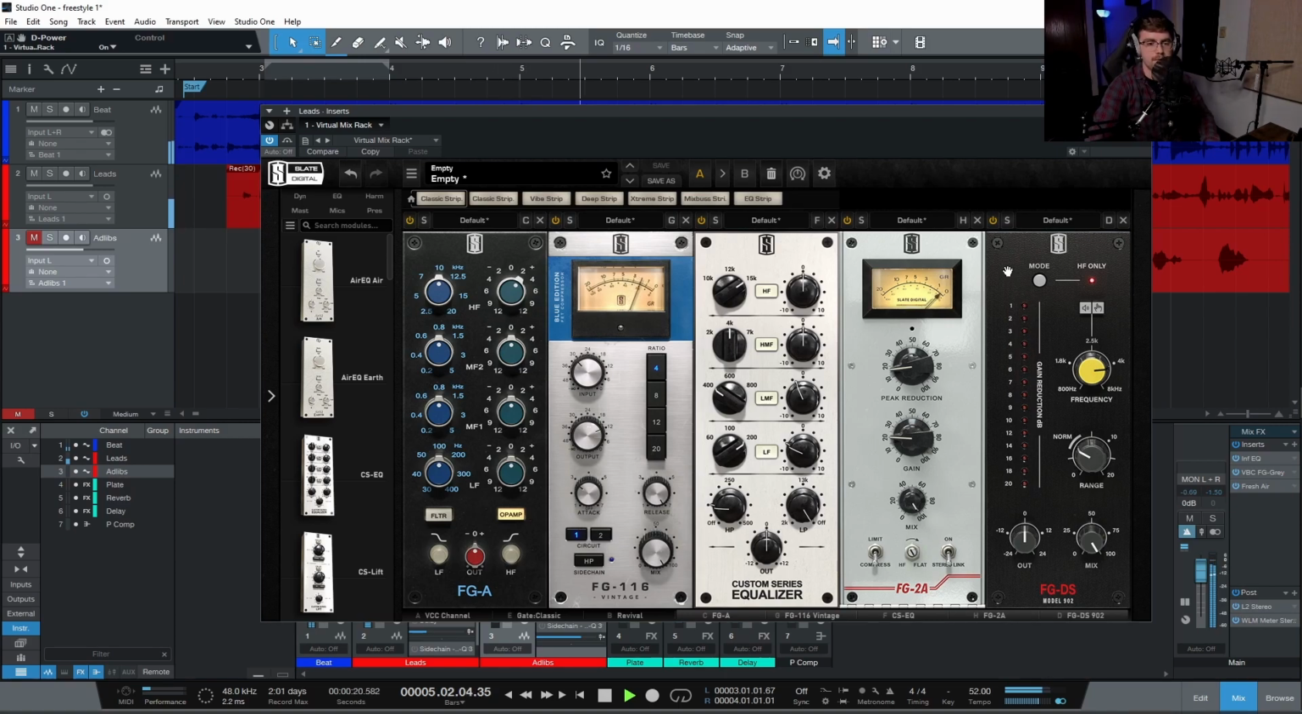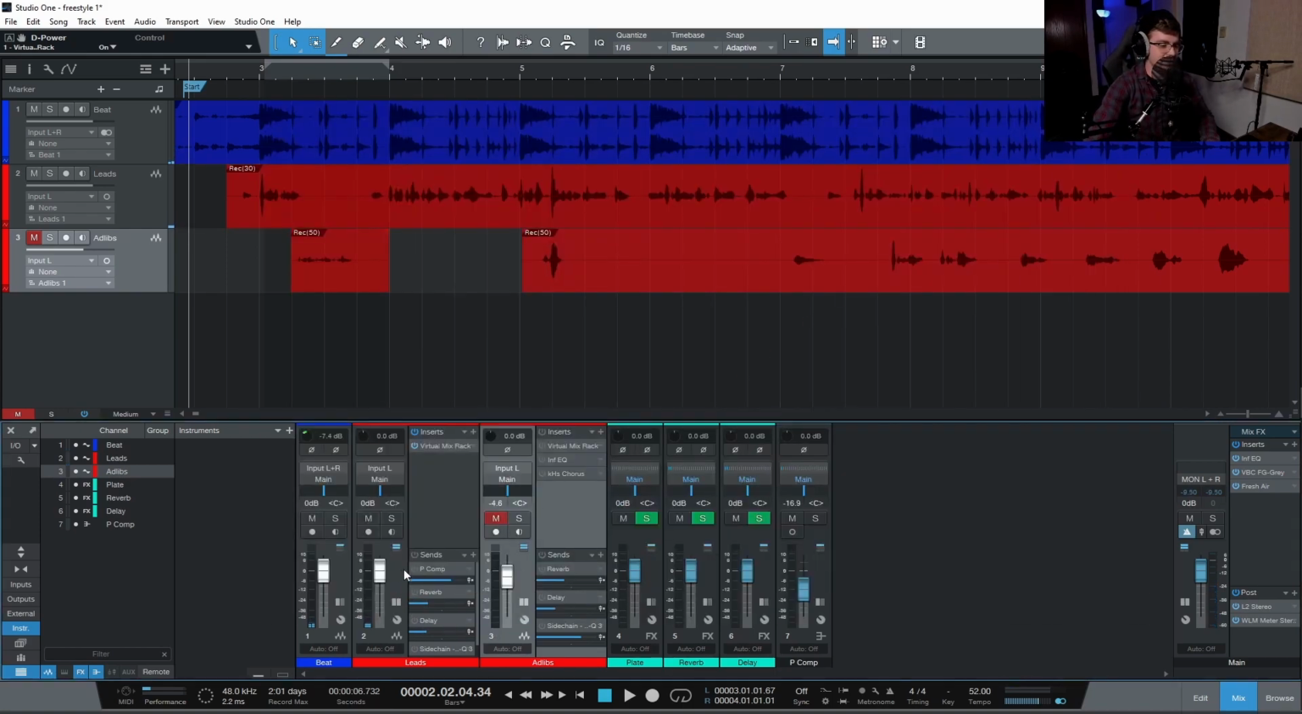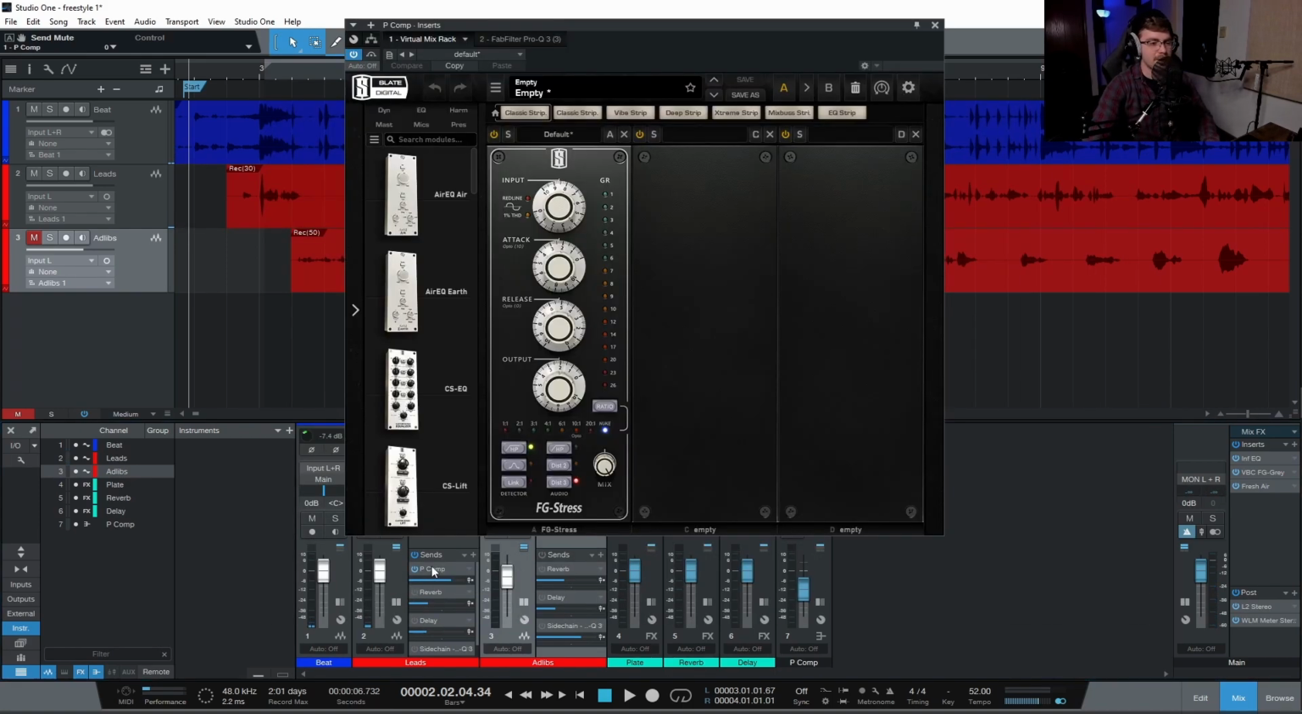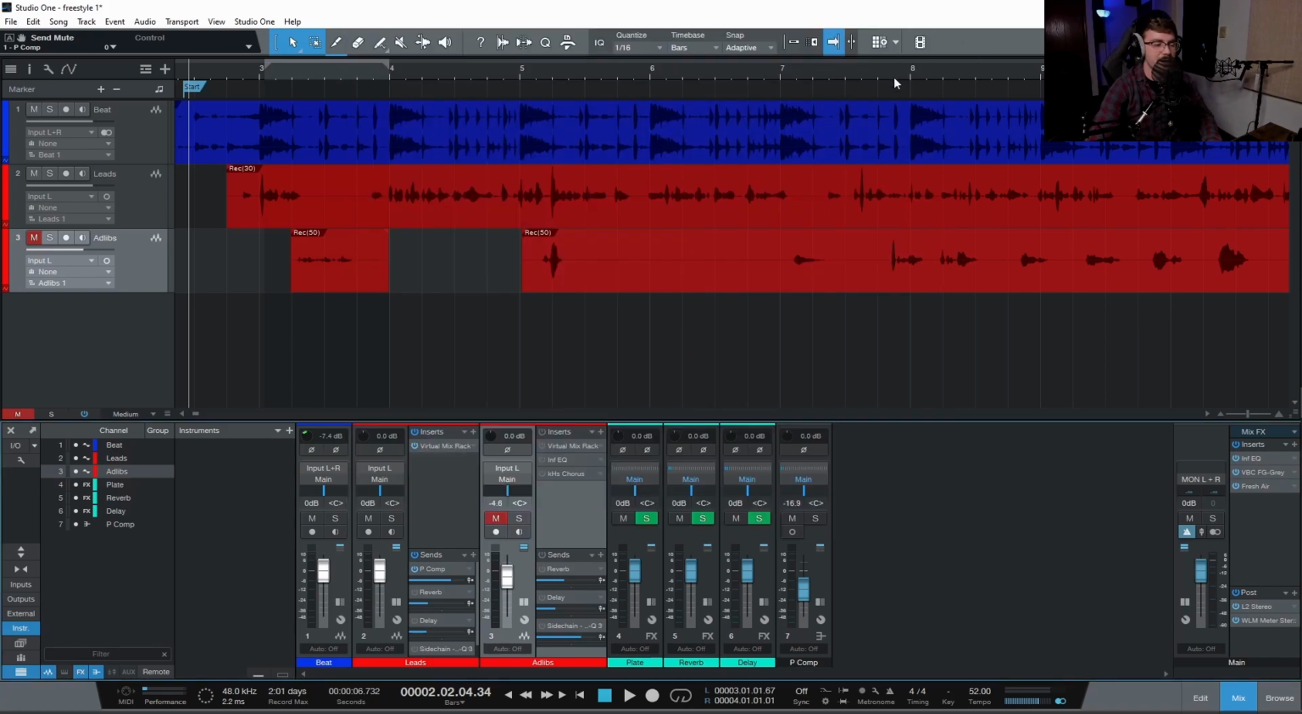So then from there, we can go to our sends. First on our sends, we have a parallel compressor. We're using the FG stress. We got a high pass going on. We're using the third distortion. It's on the nuke ratio, which I believe is probably 50-1. Our input is set to 8.6, attack 2.3, release 5.2, and output 2.1. So with our parallel compression, our vocal is now going to sound like this.